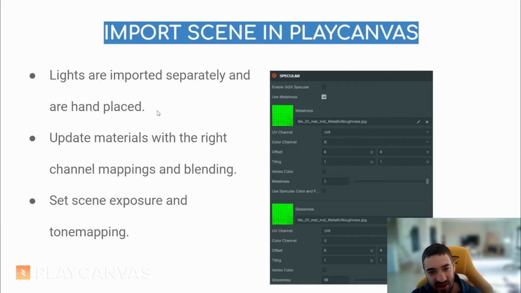One thing is lights are not imported inside the FBX, so we hand place them inside the PlayCanvas editor. That will be spotlights, point lights, directional lights, any lights used in the original scene. We update the materials with the right channel mappings. That doesn't happen automatically. So for example, if you have your metallic map in the blue channel, then you need to set this manually in the respective materials.